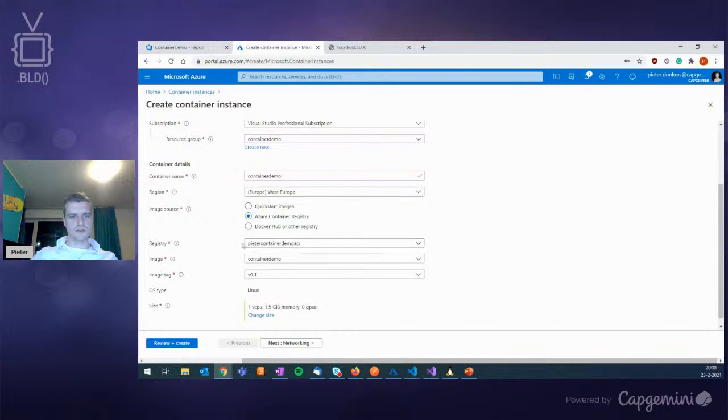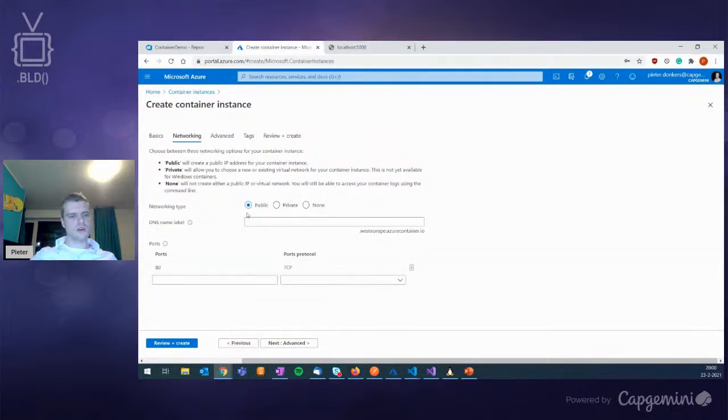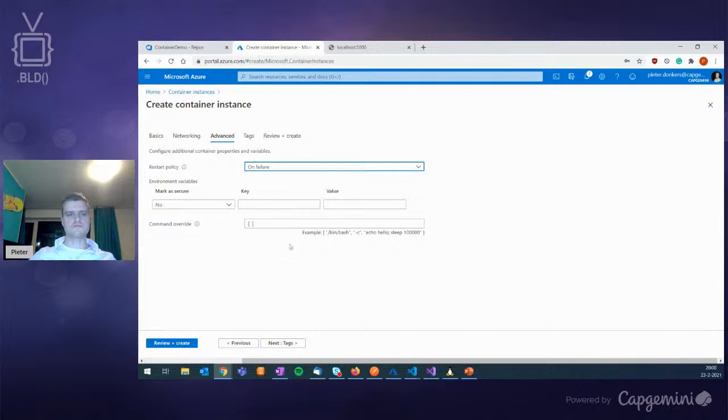So this is the Azure Container Registry we just created, the image we just put there, and the correct version. And of course, if you have more versions there, they will show up there, and you can select the one that you want. We're going to set it to public here, so that it's easy for us to see it. And because we exposed our container, as you saw in the Docker file earlier, on port 80, we're just going to leave this on port 80.